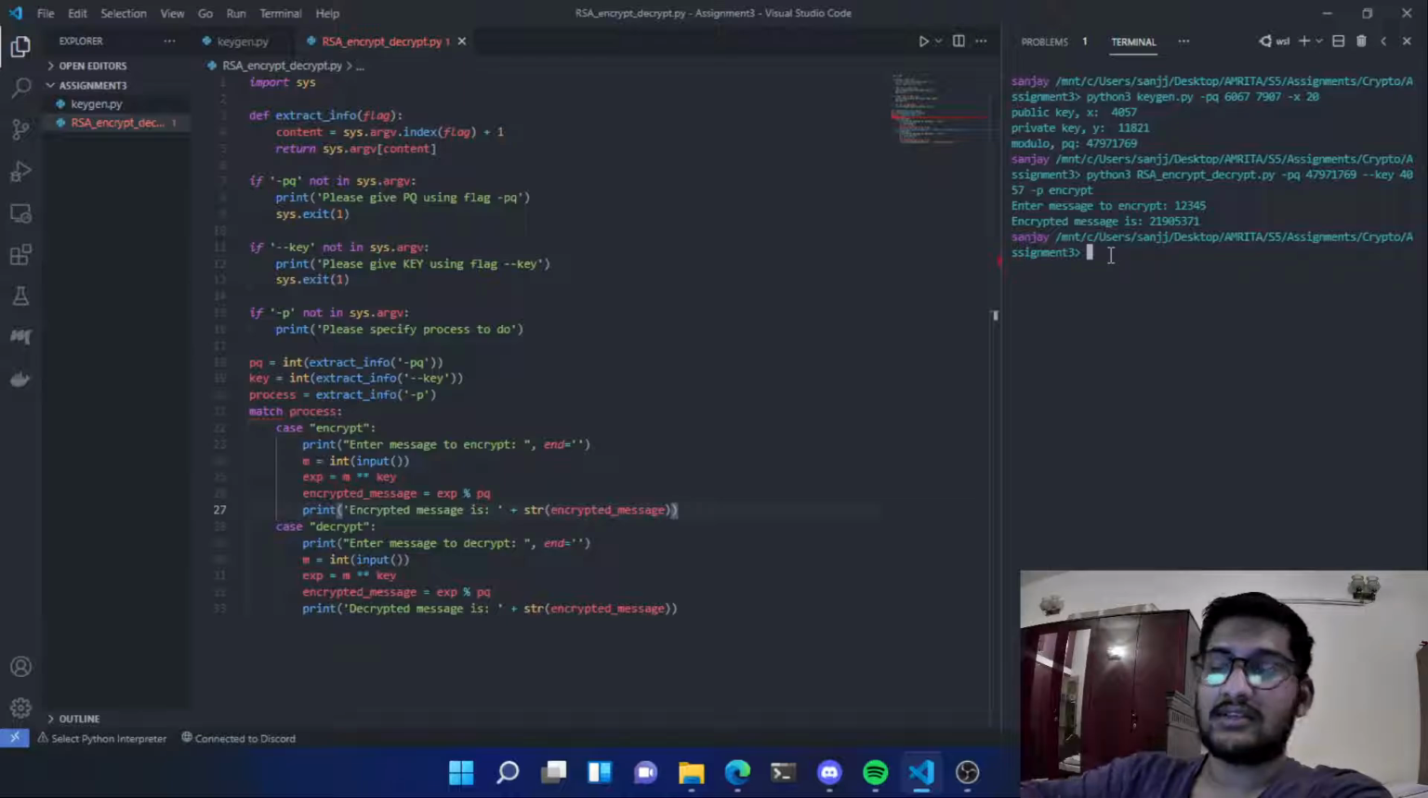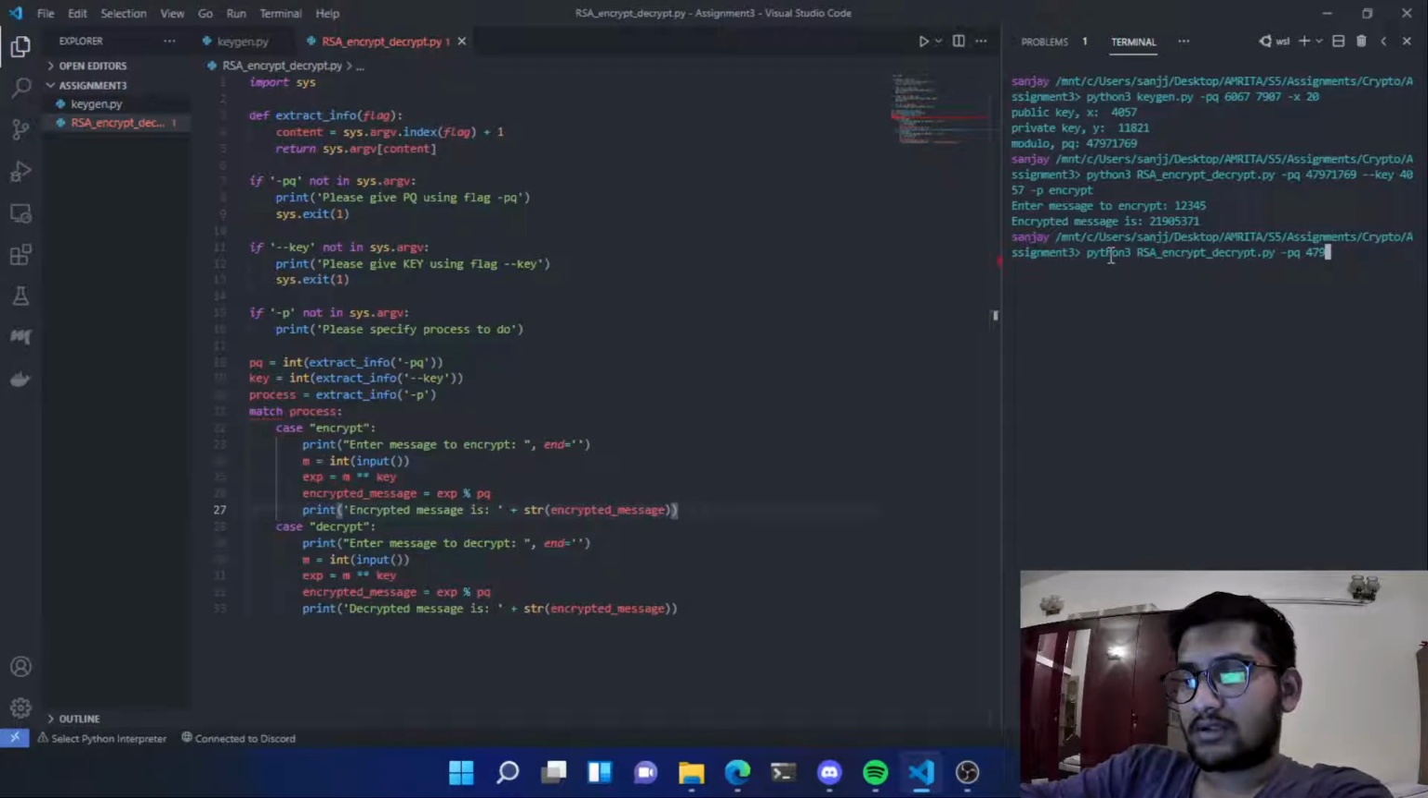So this is what travels, and this is the message that a host receives, and they can decrypt it only if they have the private key. So let's decrypt it. Python 3 RSA minus PQ using the same modulo 47971769. It has to be the same value, otherwise there will be an error. For the key, we are using the private key 11821, and we're selecting the process as decrypt. And for the message, we are sending the encrypted message 05379.